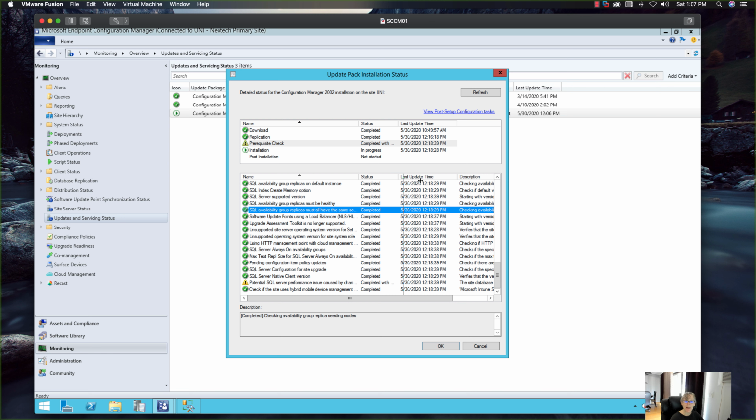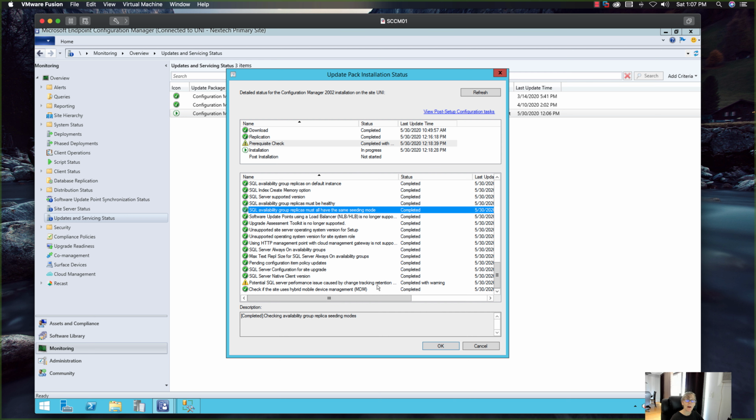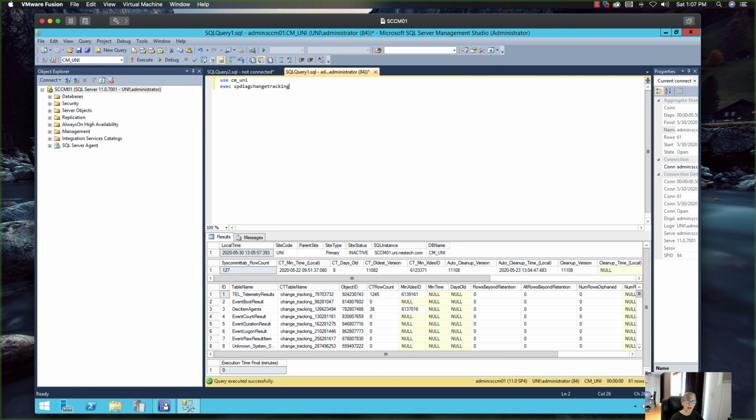So if I expand this, it talks about change tracking. Now, ever since 1810, it started tracking this. So what you have to do is connect to your SQL management studio, and you want to connect using the admin to your SCCM database, and then you can run this query and it will tell you how many days old. So it should be 5 or less. So it's above 5. So what you need to do is fix that by running this query.